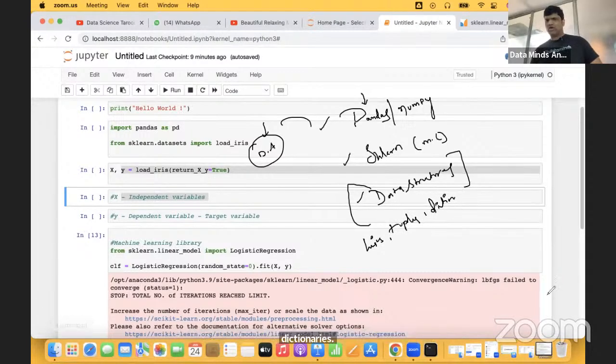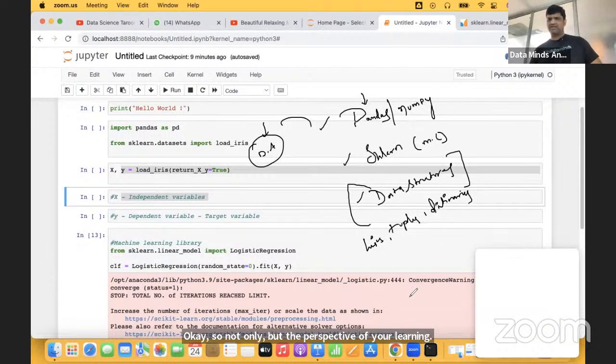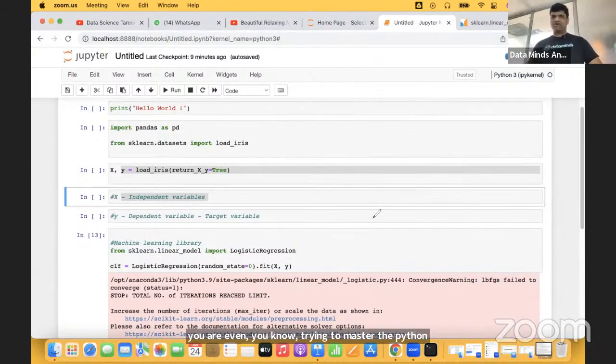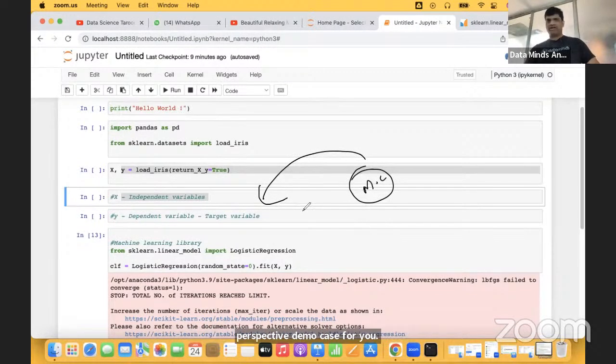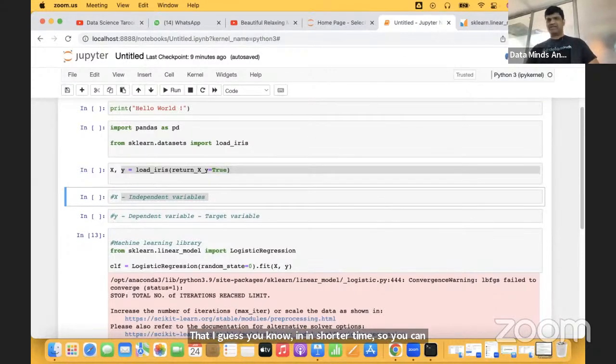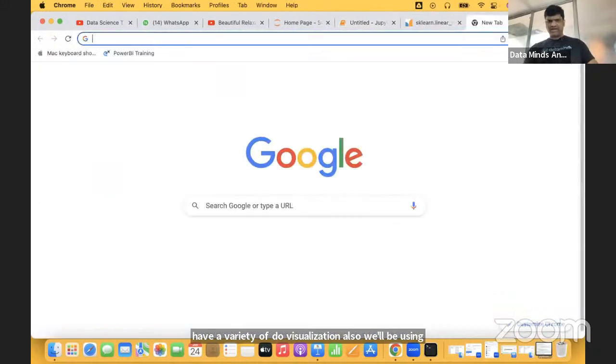So not only from the perspective of learning Python for data science, but typically you are even trying to master the Python programming language also. Python is very easy to use. As I've just shown you, I applied a machine learning demo case for you, and that too in a short time. You can do a variety of visualization also. We'll be using Matplotlib for visualization, which I'll show you.